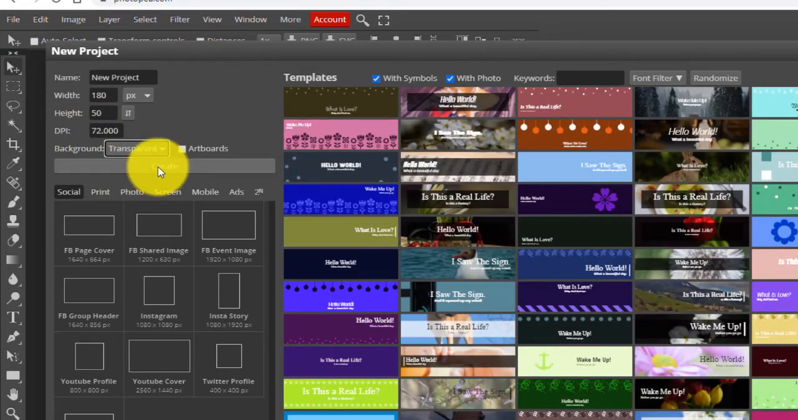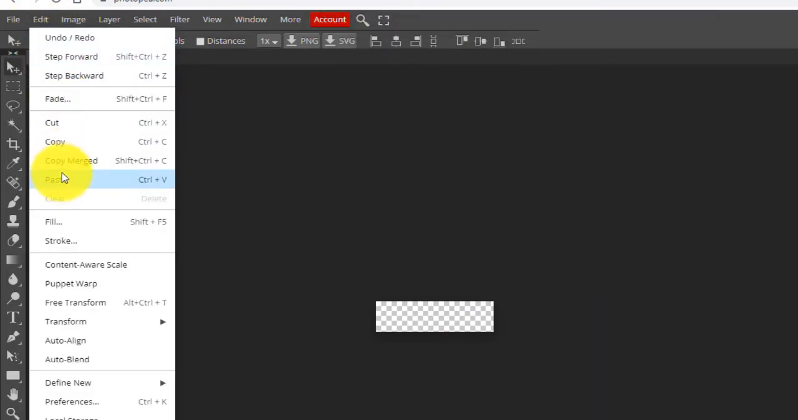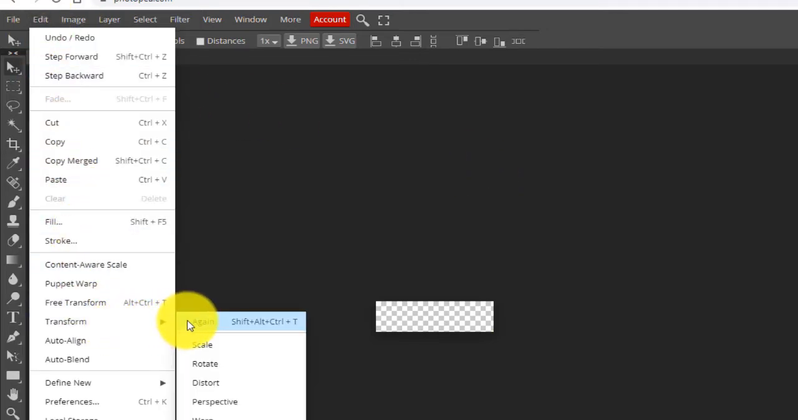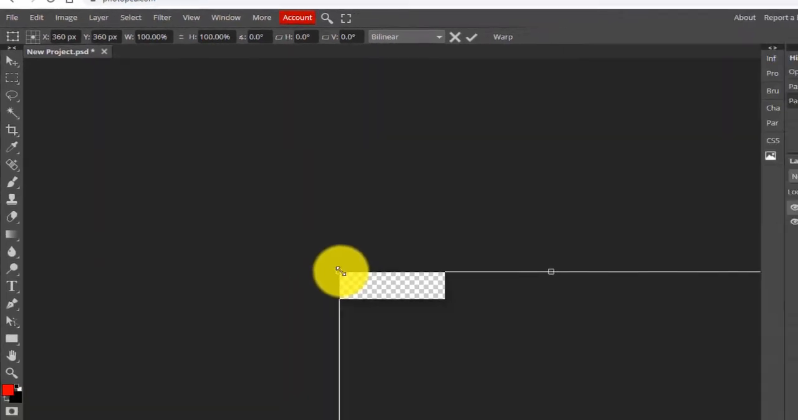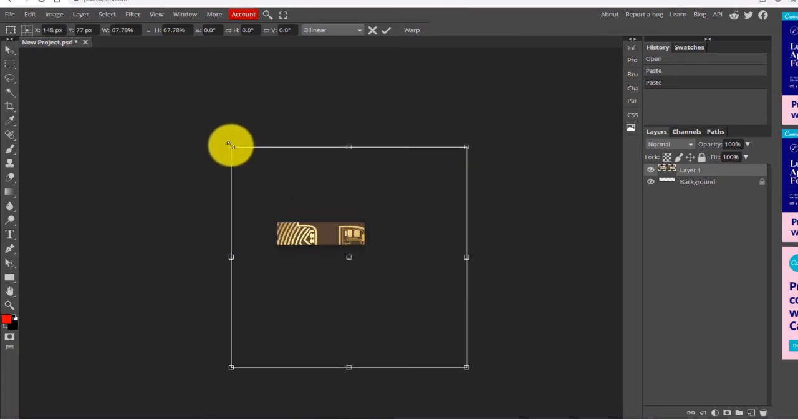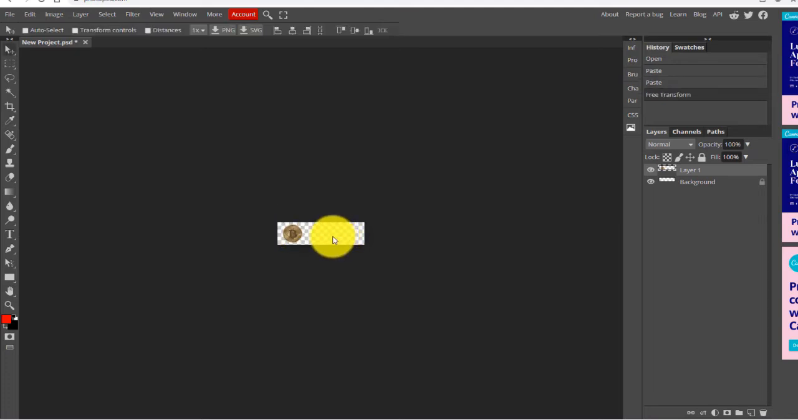I'm going to go with a transparent background. Click Create. And now I'm going to do a Control V to paste. This layer is locked. Let's just go Edit, Paste. There we go. And then I'm going to go to Edit, Transform, Scale. All right, so I need to scale down this big old Bitcoin image that I just copied from Pixabay. There we go. Almost got it down. I'm going to hit Enter to lock that in.